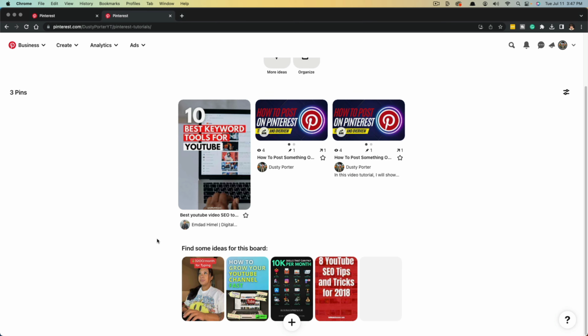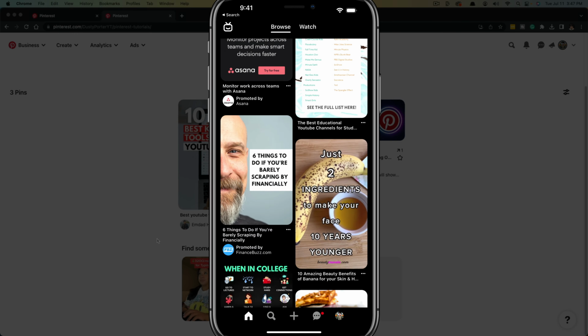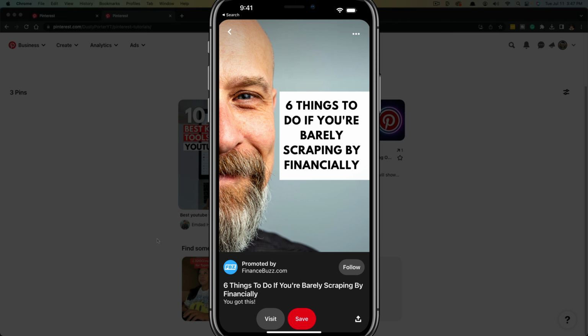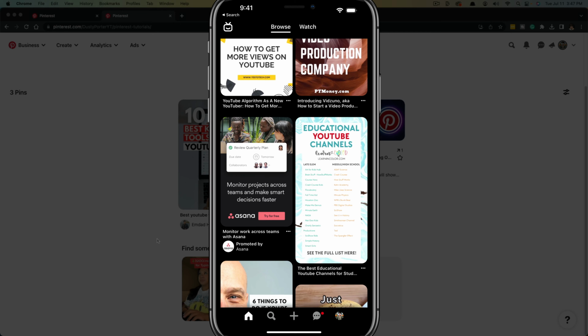And now we're going to hop over to my iPhone, and I'm going to show you how to do it on mobile. So here we are on the Pinterest app. And you can see I'm on the home feed where I can browse, and I can just tap into different pins, and I can view them like I normally would, and even swipe through them like you would, say, TikTok or another app such as that.